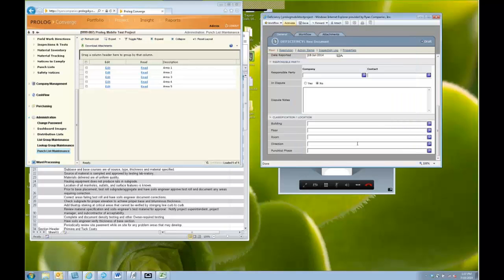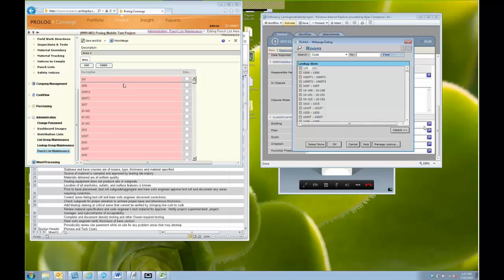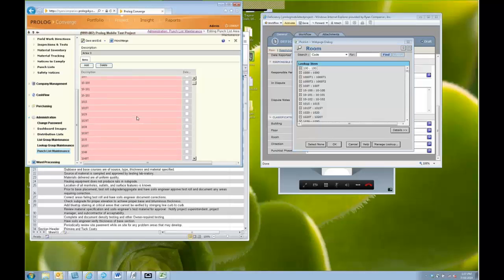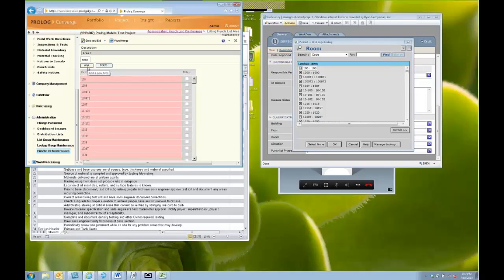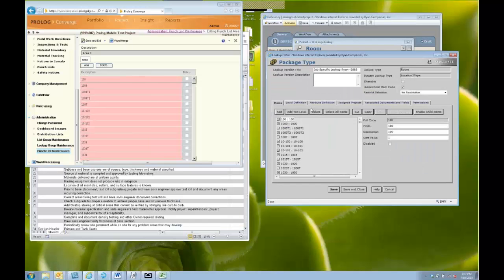Okay? Now, if we need to add rooms, and this is where it's going to be the most time intensive, you would think, because you're going to have more rooms than anything out of these lookups. You'll click Edit for Area 3, click Edit for your rooms, and now this is where you begin to add all your rooms. And you just do the same thing. Add here, which adds a line, click Manage Lookup on the Proliant side, and you'll add a top level.